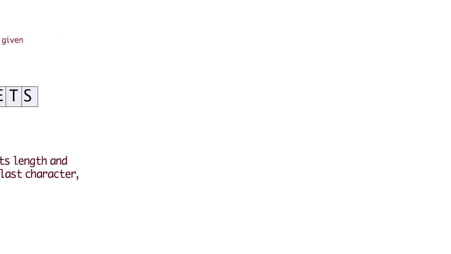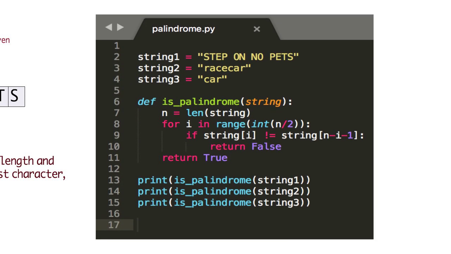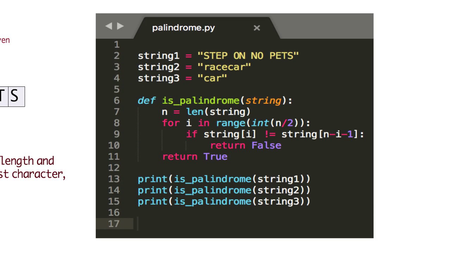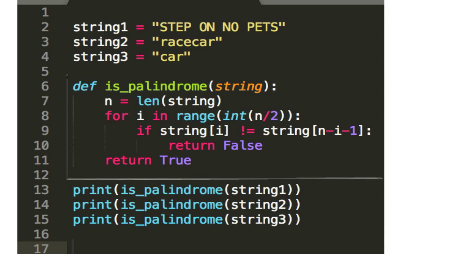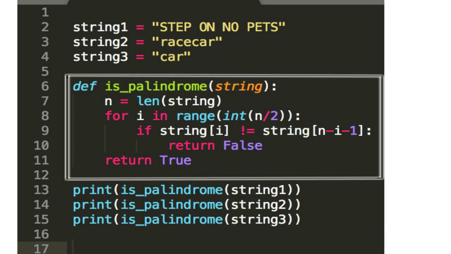Now let's look at the Python code for the second approach we have discussed. Here I am simply iterating over a string till half its length and comparing first character with last character, second with second last, and so on.